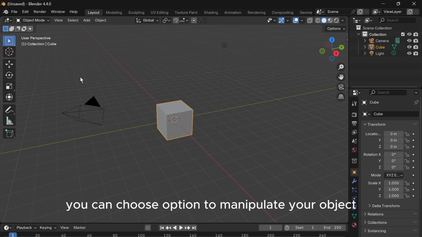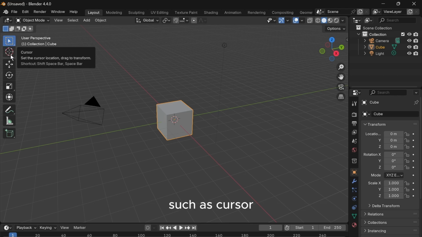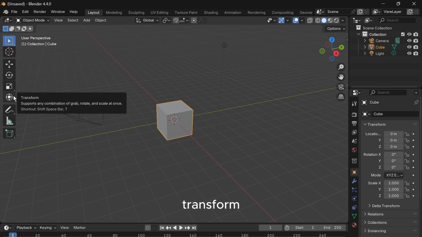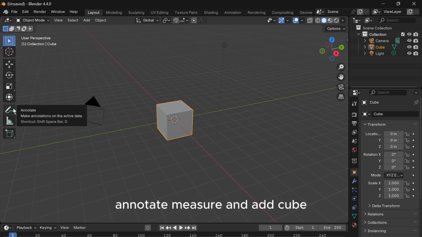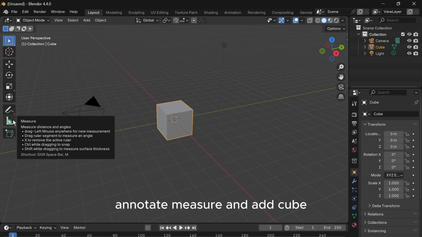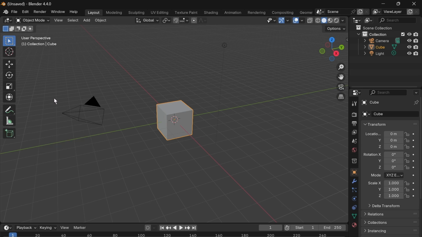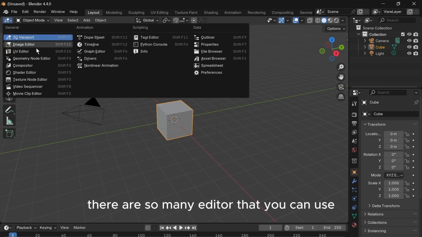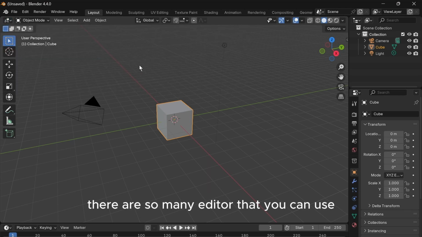On the left side, you can choose options to manipulate your object such as cursor, move, rotate, scale, transform, annotate, measure, and add cube. And then this is for editor type. There are so many editors that you can use.